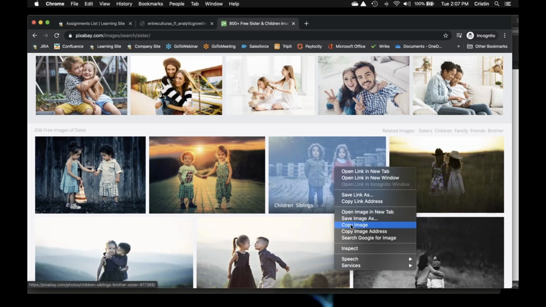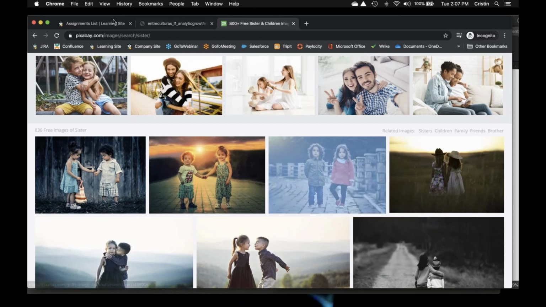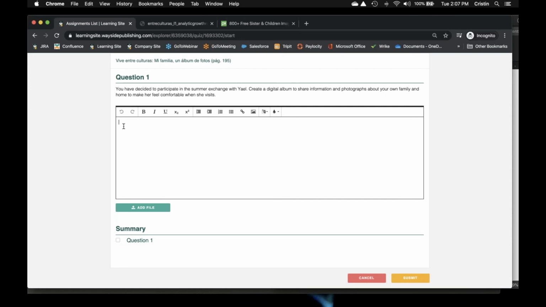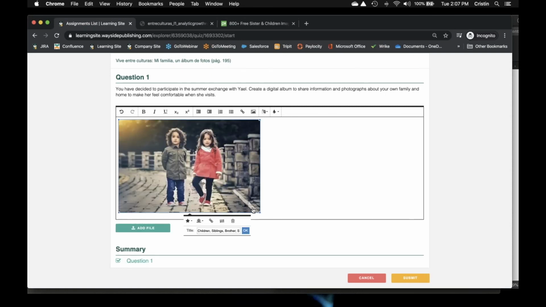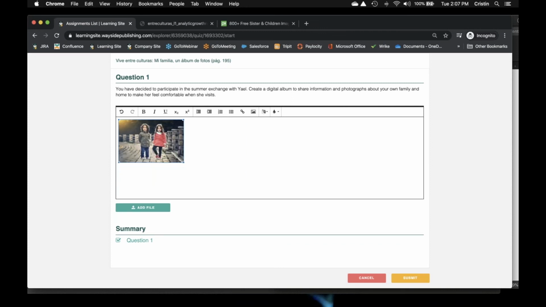So I'm just going to do a copy image here, go back to my Word box, and go ahead and paste that image in. There we have it. I can resize it if I want to make it a little bit smaller. And I can type about mi hermana menor es muy linda, blah, blah, blah. I can type my whole digital photo album right here. I can continue to add pictures of the rest of my family as well.